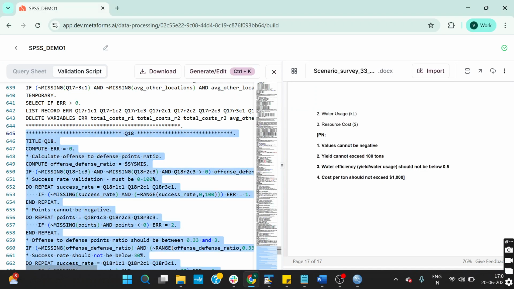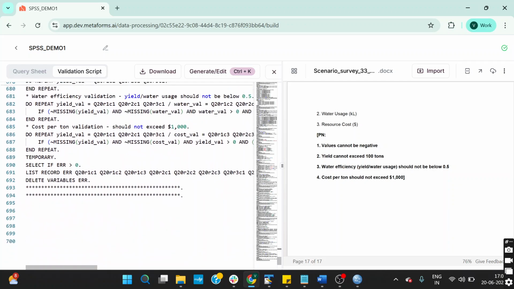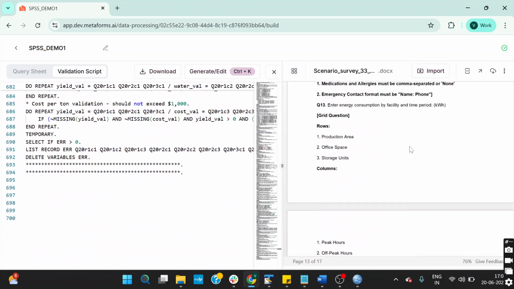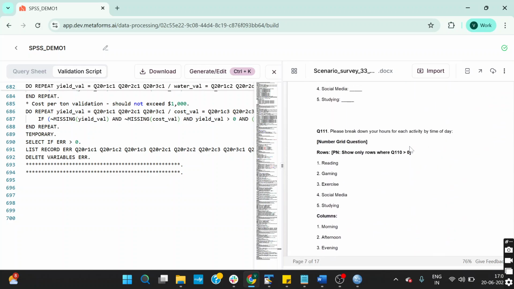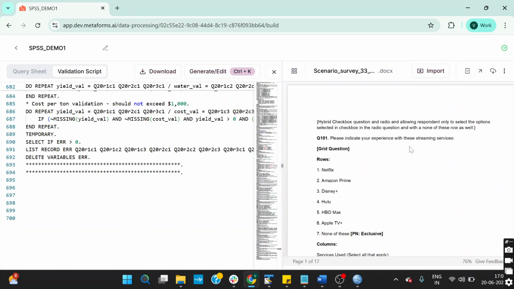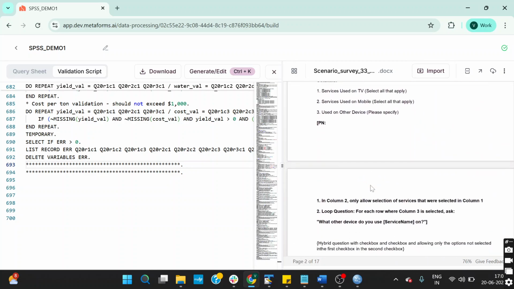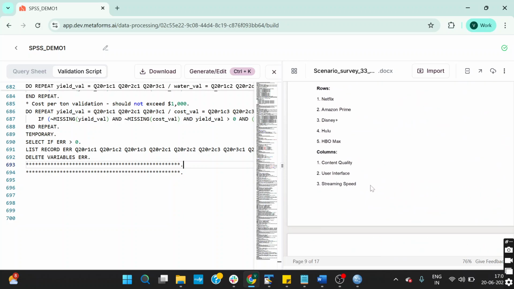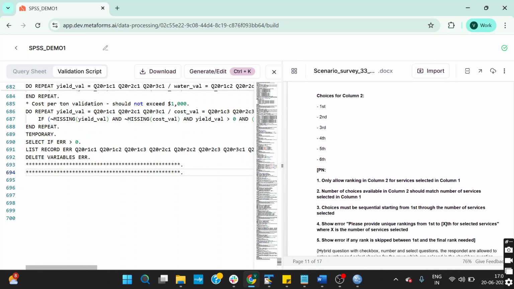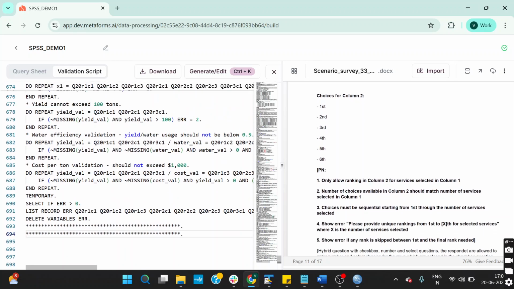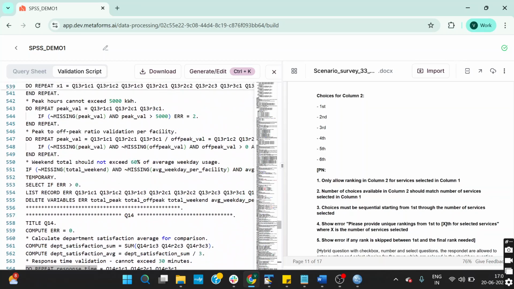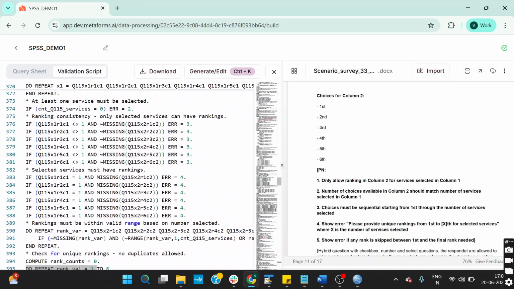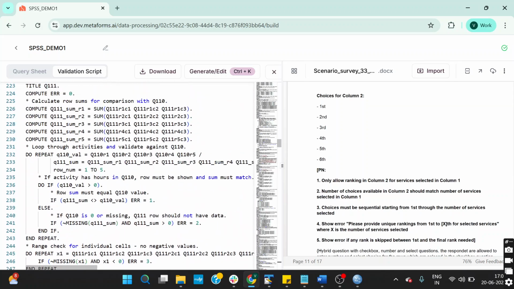So yeah, that's all for now. We have generated the whole script in less than an hour. If you can see, manually it will take around 3 to 4 hours as a developer, which is getting generated in 1 hour using the Metaforms AI.